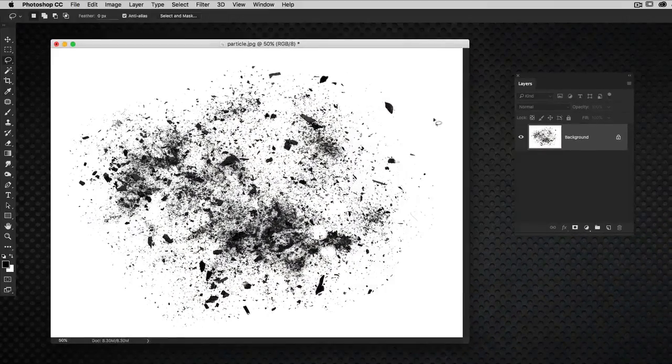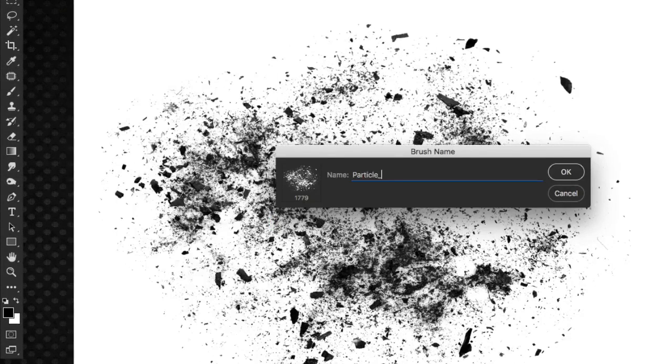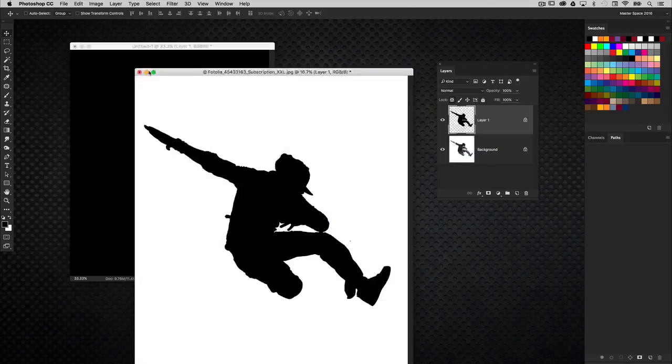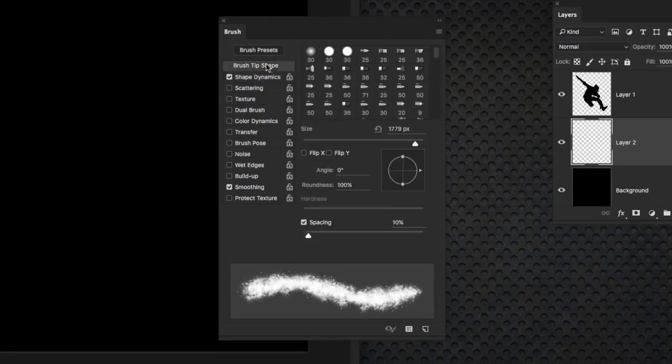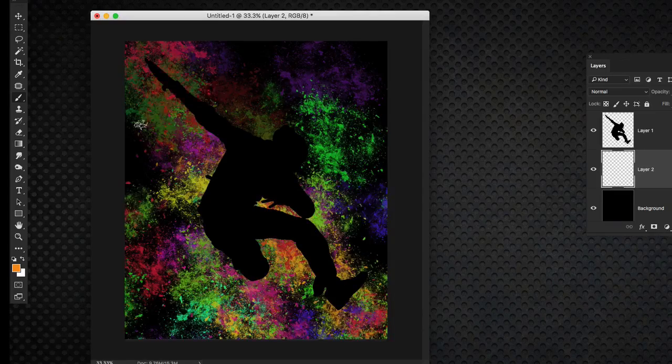Textures can also be made into brushes by isolating an area of the texture, then adjusting the contrast, then just define the brush and give it a name. Next, you can add a silhouetted character to a dark background. Now go and select the new brush, then use the brush options to modify its behavior. Now just paint in the background to reveal the silhouette and the new texture.